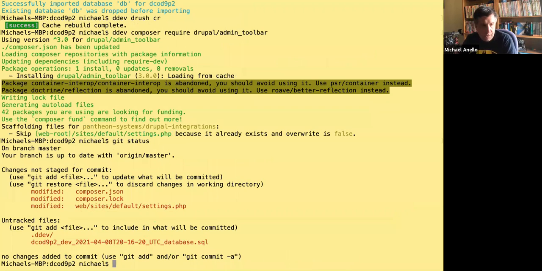So let me do one thing first. We can ignore this database dump, right? We're never going to put this in the repo. Now I failed to add the DDev stuff to the repo. I should have done that before I started this one. So let me just do that separately.